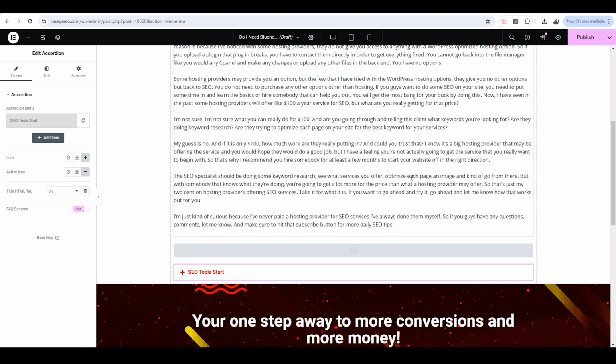Today, I'm going to show you guys how you can close the Elementor Accordion kind of by default. I wish there was a way you could set this by default, but this is something I've done for the past year or two, and it still does work.